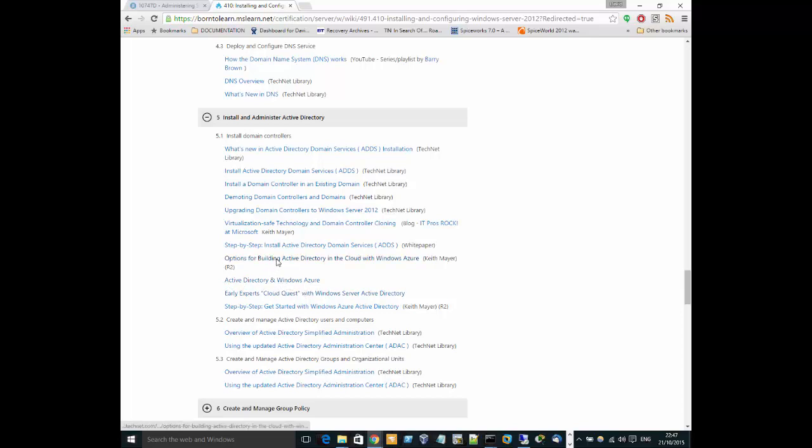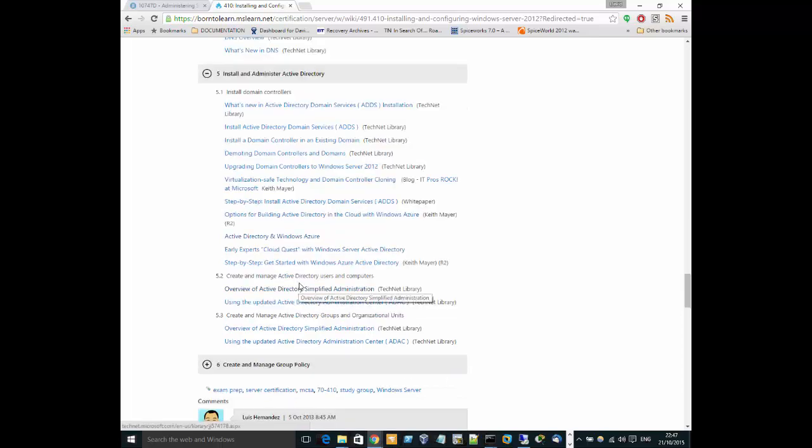So here's the content on Azure. You can see options for building Active Directory in the cloud with Windows Azure Active Directory and Windows Azure. So it's kind of like a new one, because when I did my training, Azure was in there. But looking back at the 410D version, which is the latest version, there's Azure content, at least in module one, on introduction.